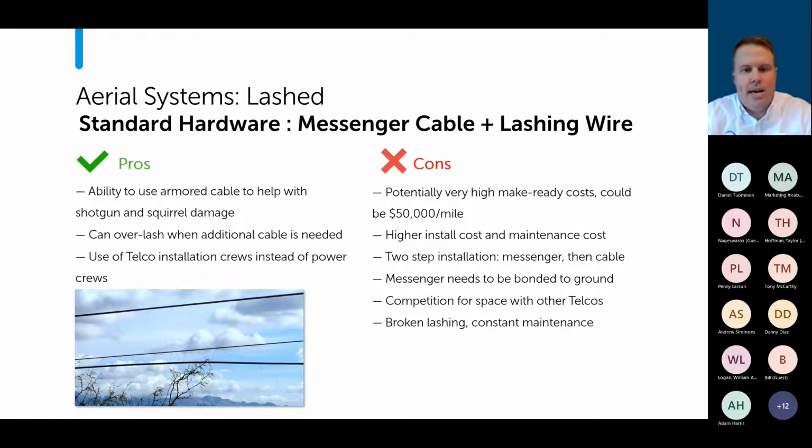I was talking to a contractor in, I believe it was Ohio, that looked at doing strand lash with a utility. And they figured out that a rather large portion of their area had make ready cost that was going to be about $50,000 a mile. Now, obviously that's a lot of money.